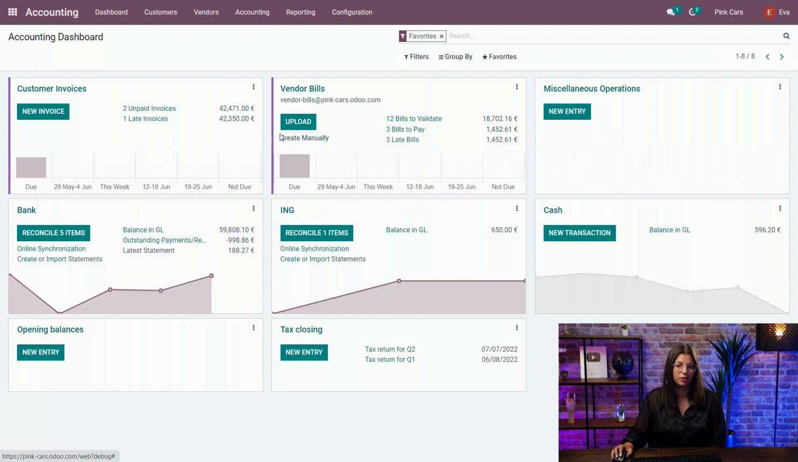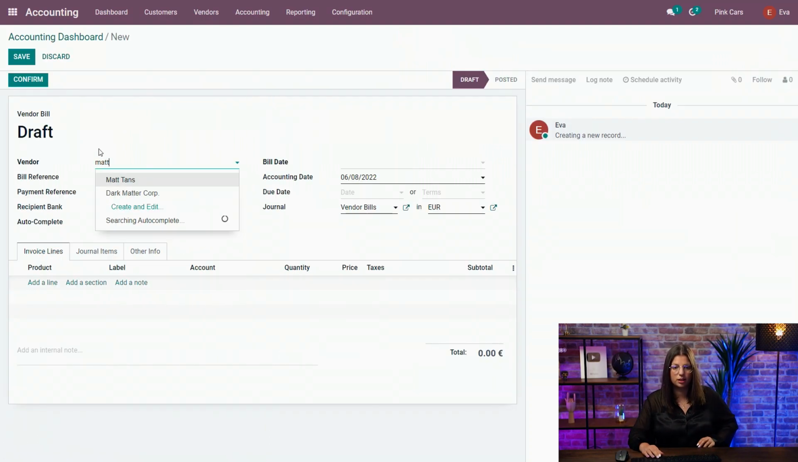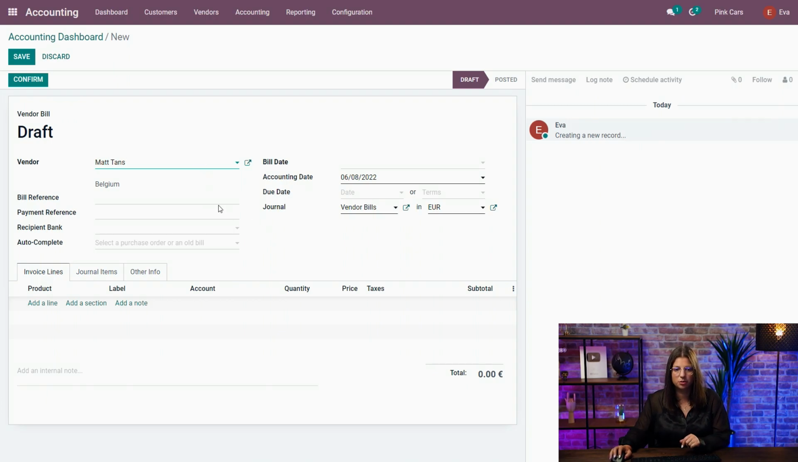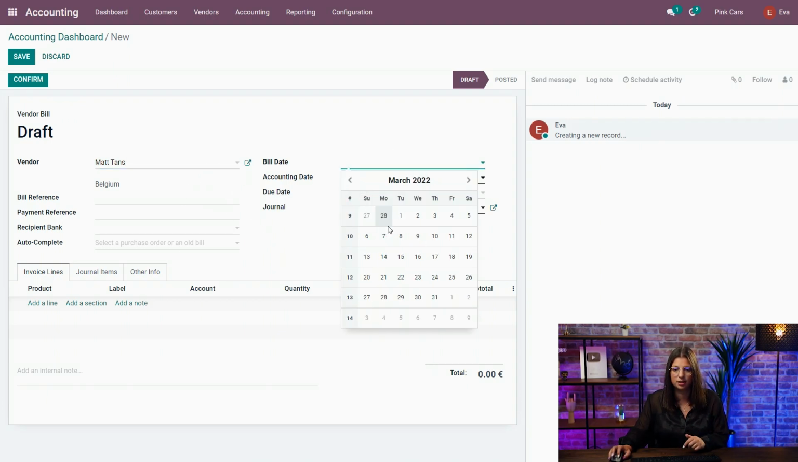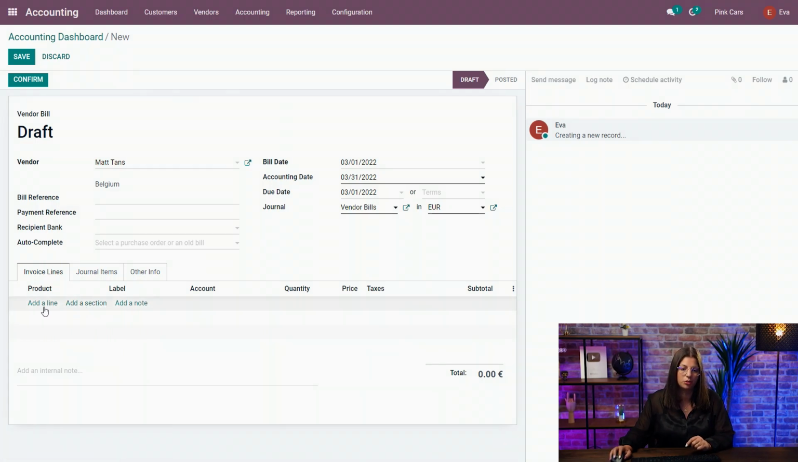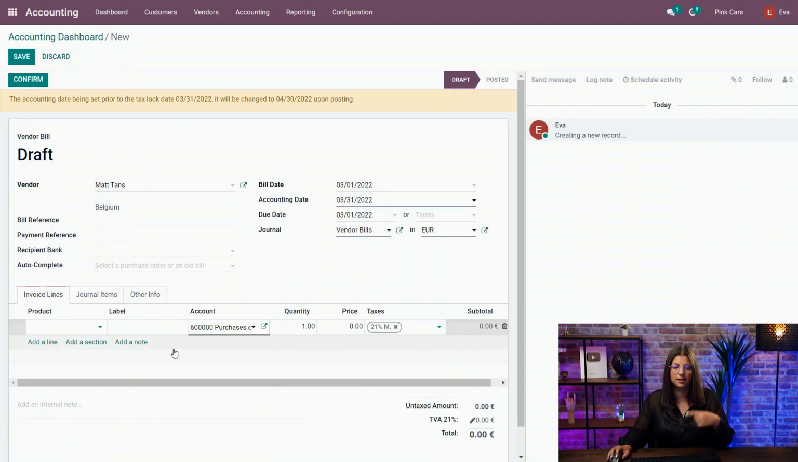So if we create a vendor bill, for example, let's book your forgotten transaction. I'm going to put here the vendor, and let's put March as it's in the closed period. Automatically, since I have decided to put a bill date prior to the log date, Odoo is warning me that the accounting date, being set prior to the tax report date, the 31st of March, will be changed to the next open period, and automatically Odoo will choose the end of the following month, so end of April. So let's book for 100.